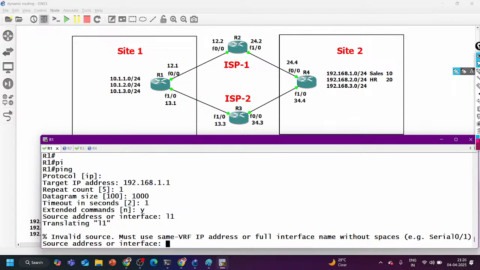Source interface is incorrect. Loop back.